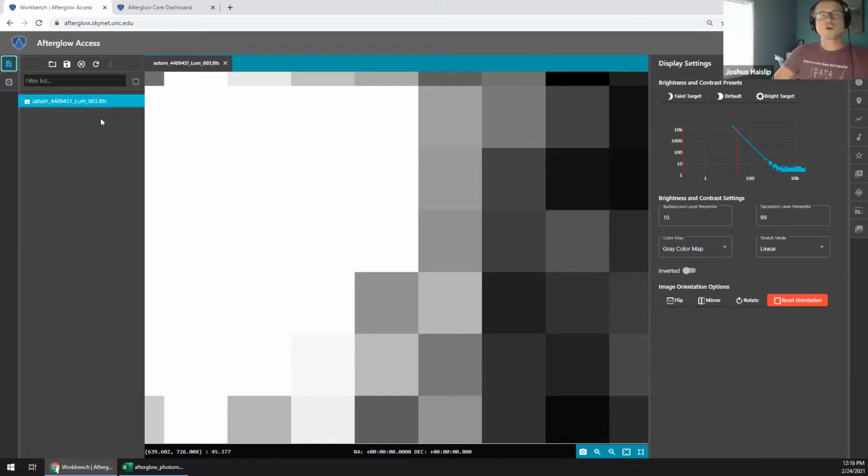So there are no required headers other than those that are required by the FITS standard. So you don't have to do any prep work. We are still working on defining what standards we want to implement for which keywords in a header you might add if you want Afterglow Access to behave a certain way or the core to behave a certain way. But we have not done that yet fully.